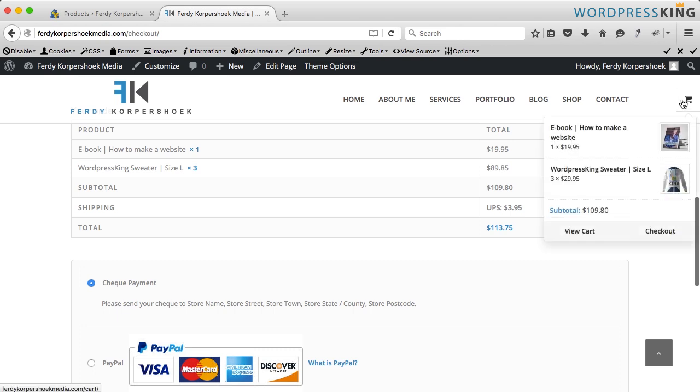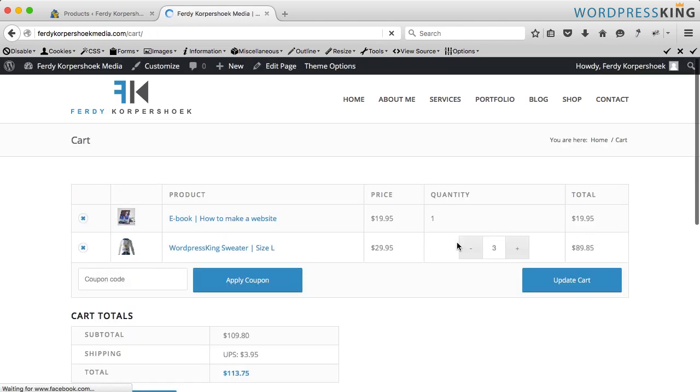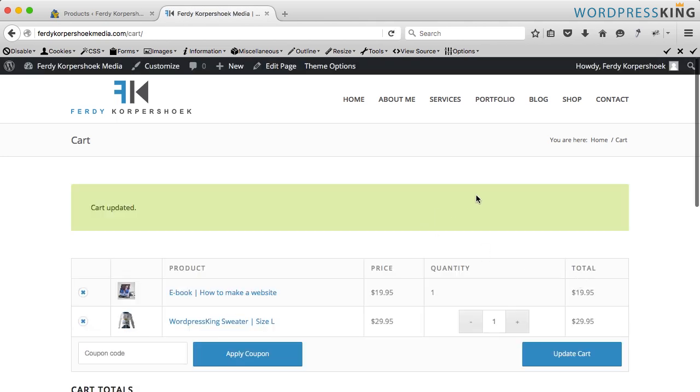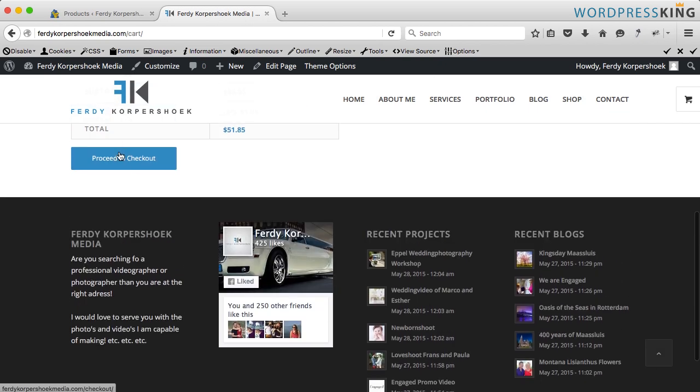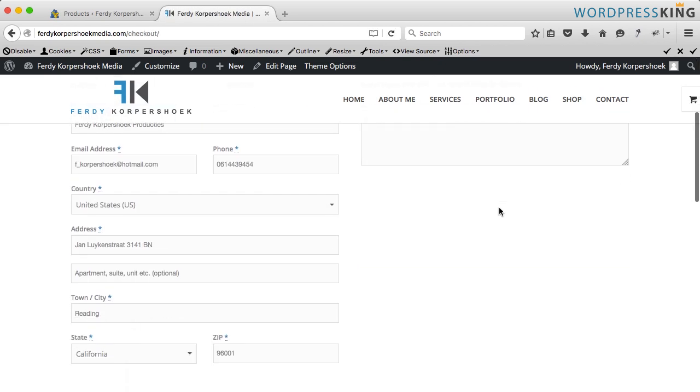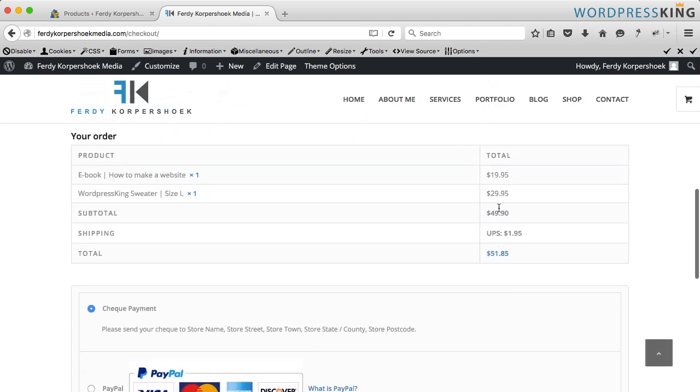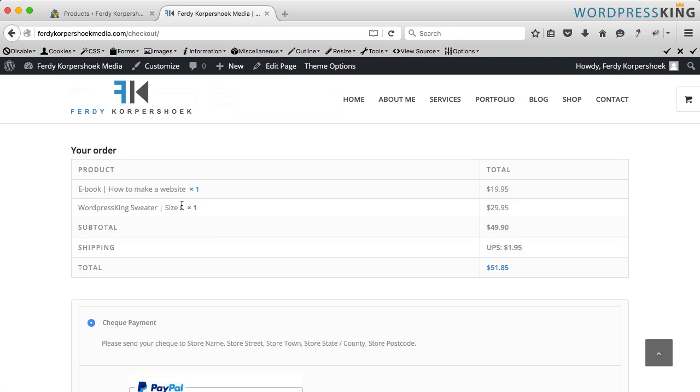So if I go to my cart and I go view cart and decrease this to 1 and I update my cart and I go to the checkout, that means it will be $1.95. If people are buying a lot of stuff, I want to give them free shipping.